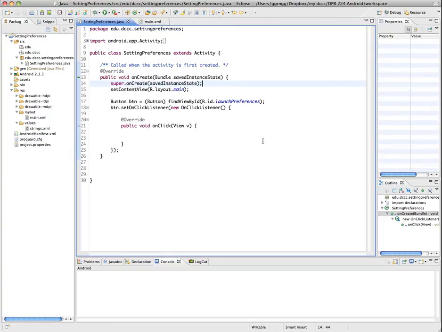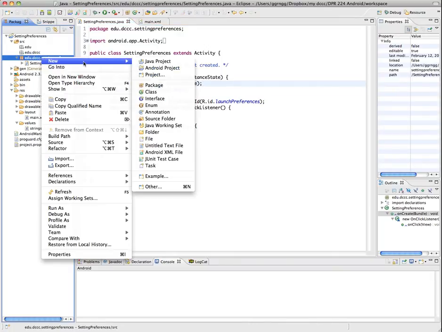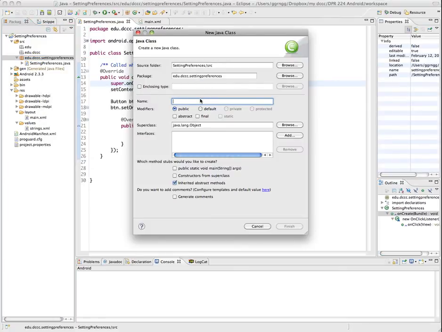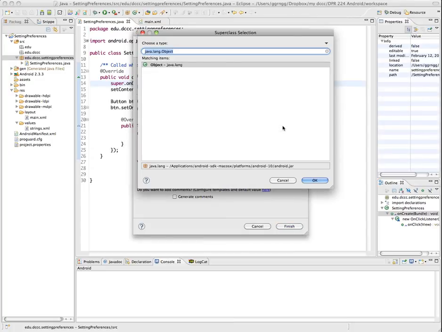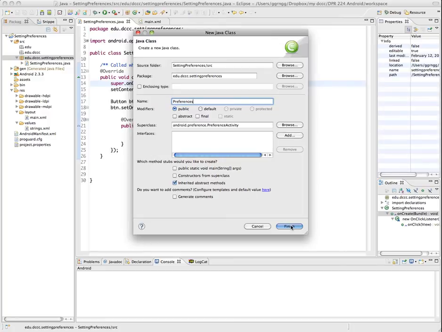So I'm going to start by right-clicking on my package name, and I'm going to choose New Class. And I'm going to name it Preferences. And the superclass for this is going to be Preference Activity. So as soon as I start to type in preference, you can see Preference Activity pop up. And then I'm going to click Finish.